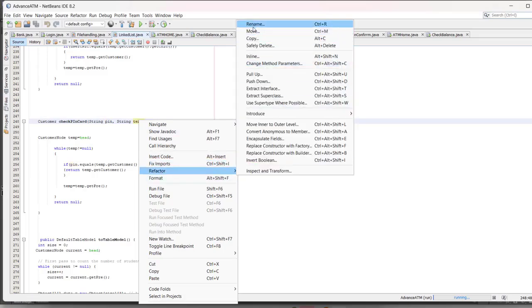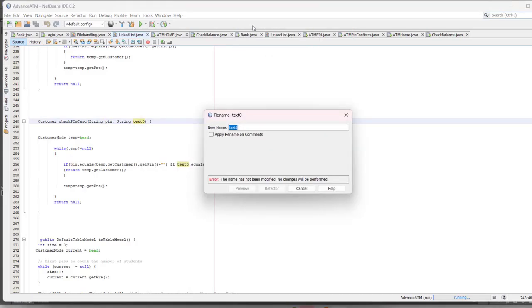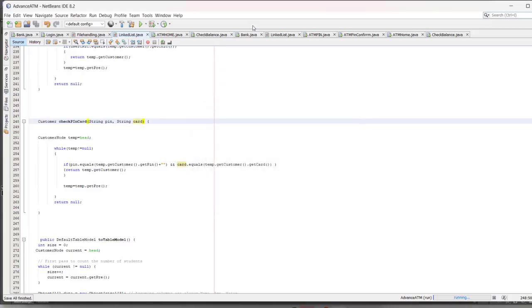Sorry, refactor and rename this one to card. Okay, so if any pin and card is found, we simply need to return that particular customer, otherwise we have to return null. Okay, so we come back to our ATM.